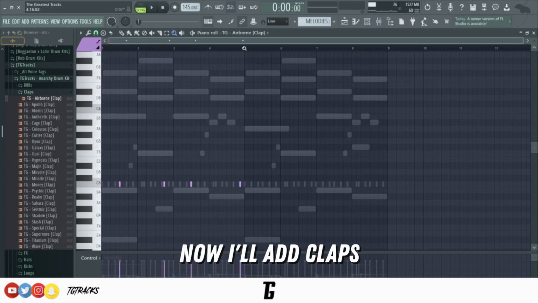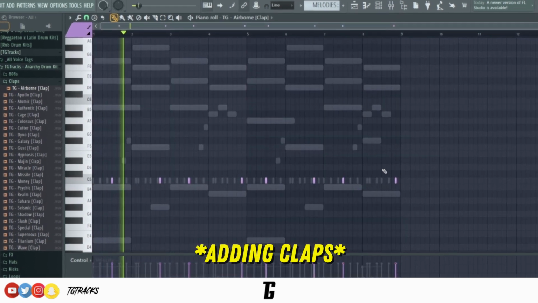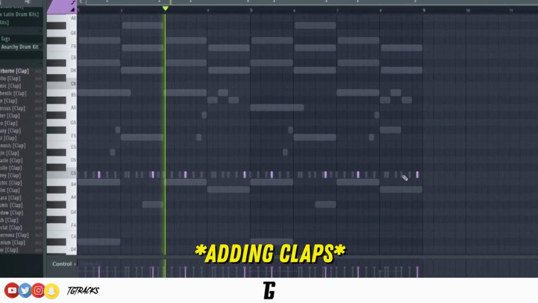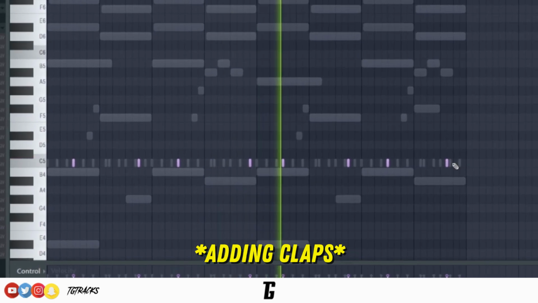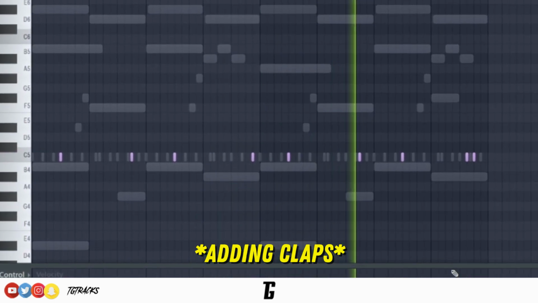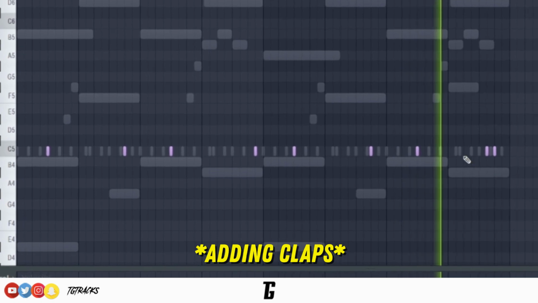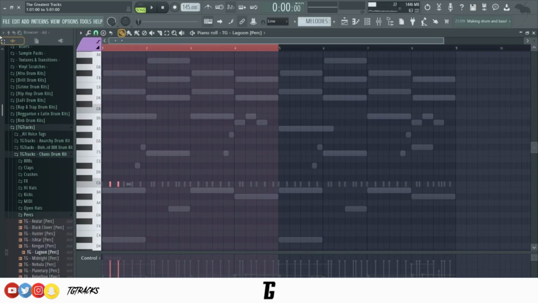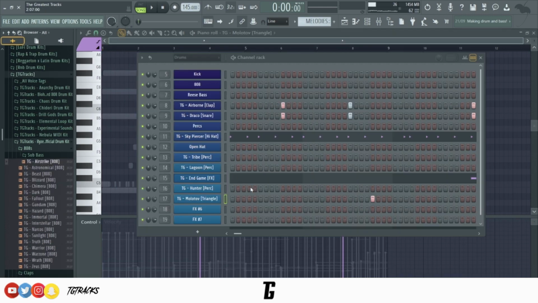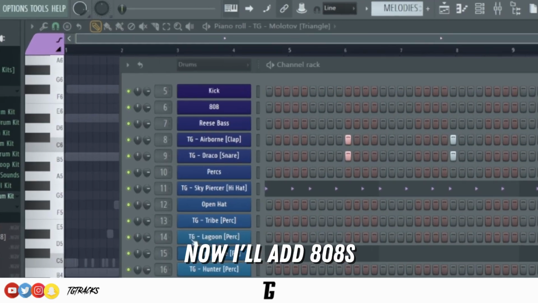Now I'm just gonna add a few claps in here. I think these percs sound nice, so I'm just gonna double this up. Okay, yeah, I think that's it in terms of the instruments. Now I wanna add 808.